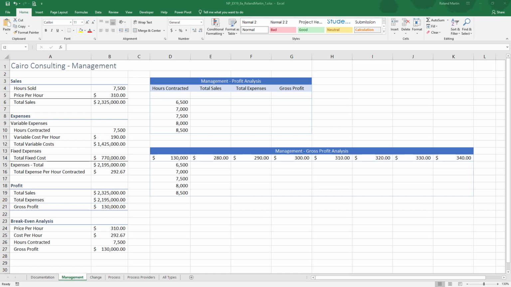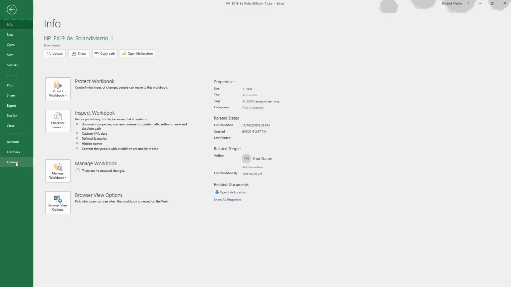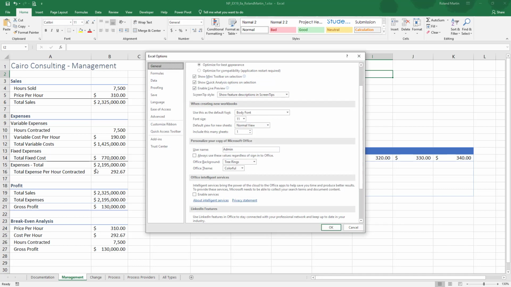I'm going to go up here to the backstage view, so I'm going to go to the File button. Once that comes up, I'm going to scroll down to the Options button. You see how that was in the left part of the navigation bar there. Then we're going to go to our Add-ins. When we scroll down, we'll see our Add-ins right here.